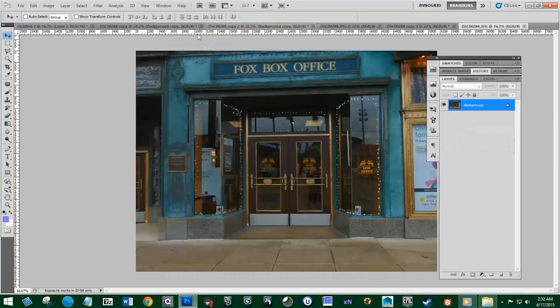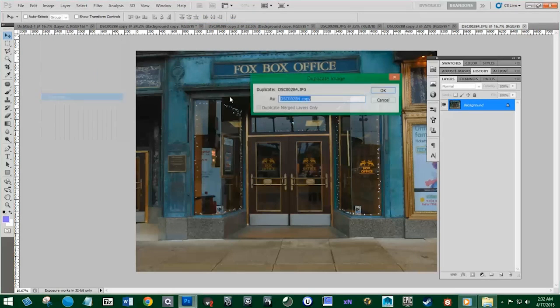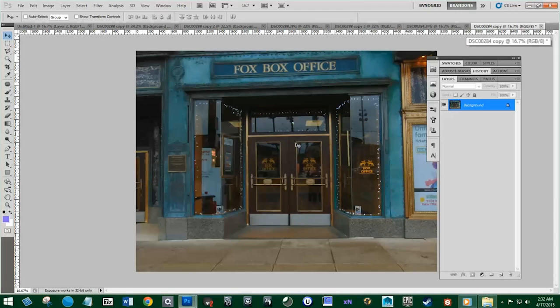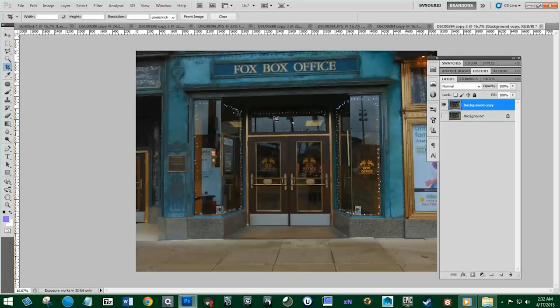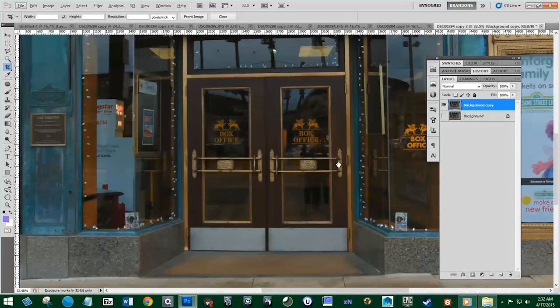Just open it in Photoshop and then duplicate it and make sure we save our original. I'm just going to duplicate the layer, and then duplicate it one more time, because we'll be using it later. And I just want to crop this door out here.